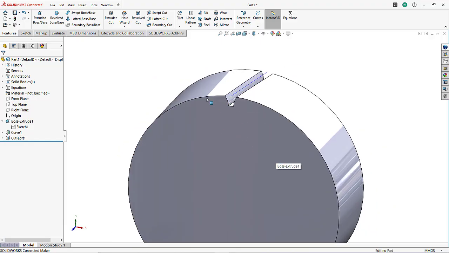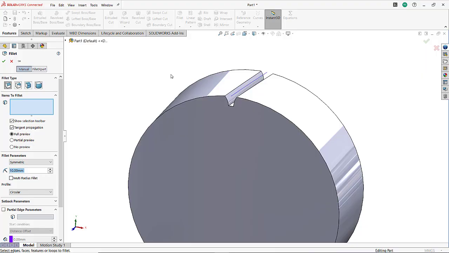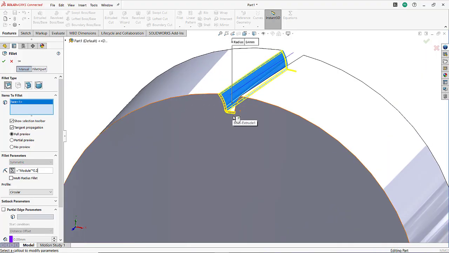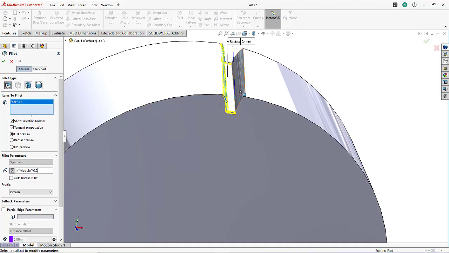After creating the cut, let's apply a fillet to it. Here, we will use an equation to define the fillet radius, that is equal to module times 0.2. And then click OK.